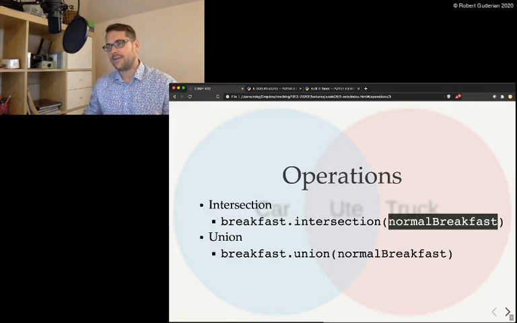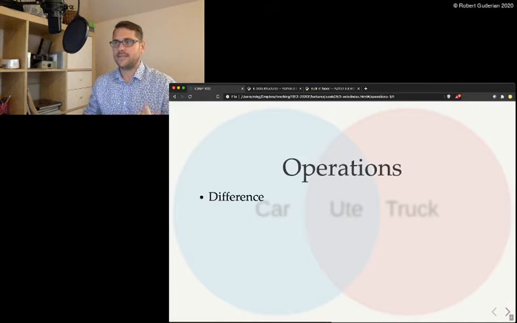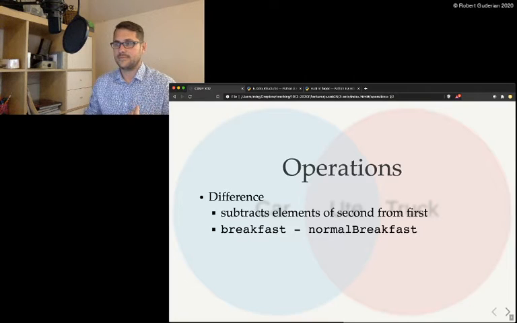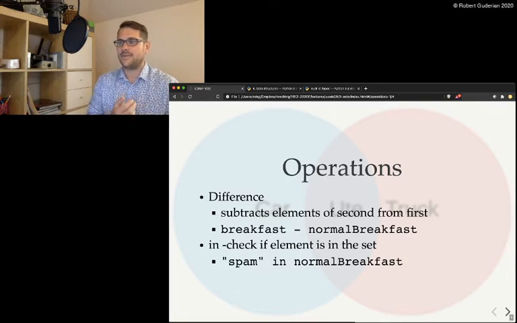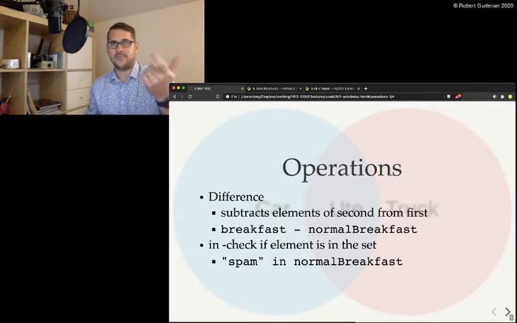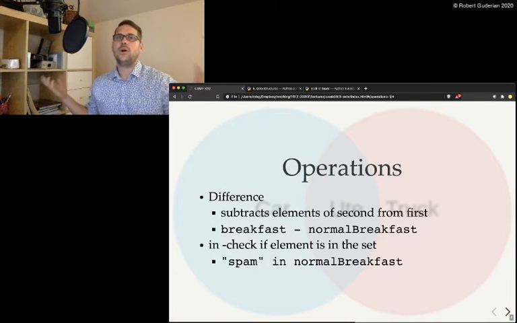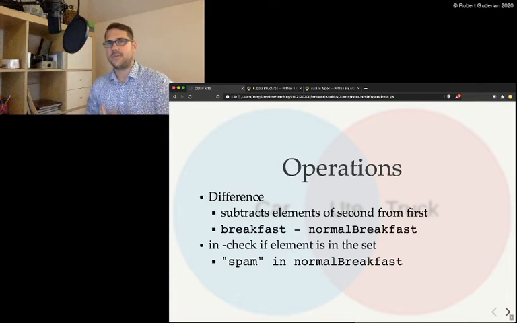The union is everything. Difference is the subtraction. And very nicely, we can use the in operator. We have used this with lists and with dictionaries. With lists, we can say item in some list, and it'll be true if this item is in the list and false otherwise.